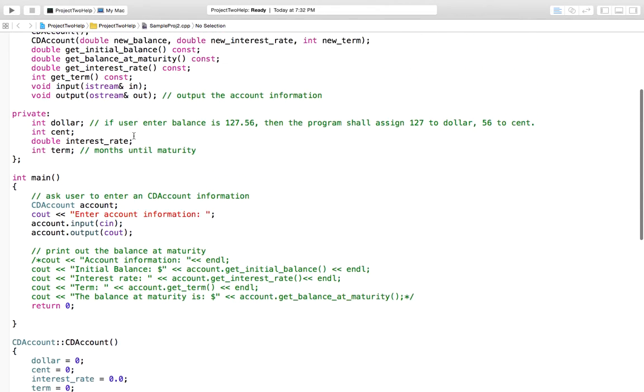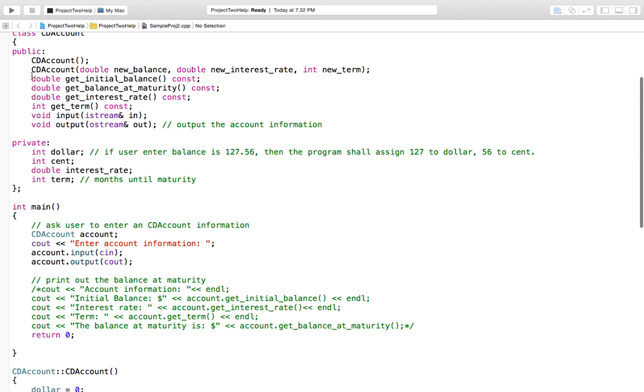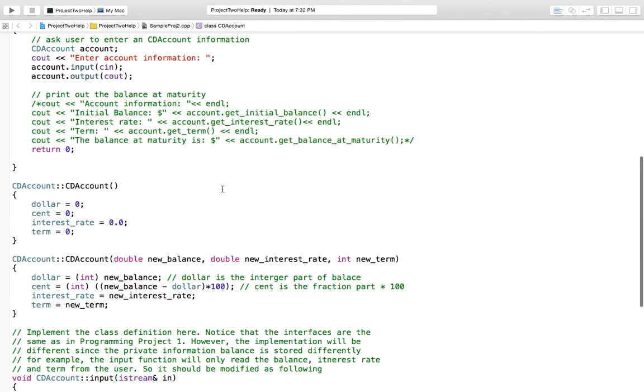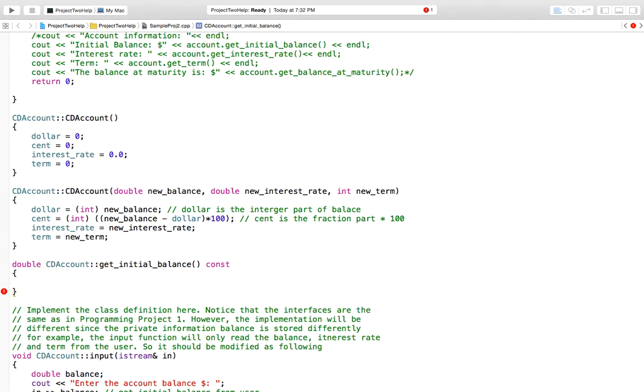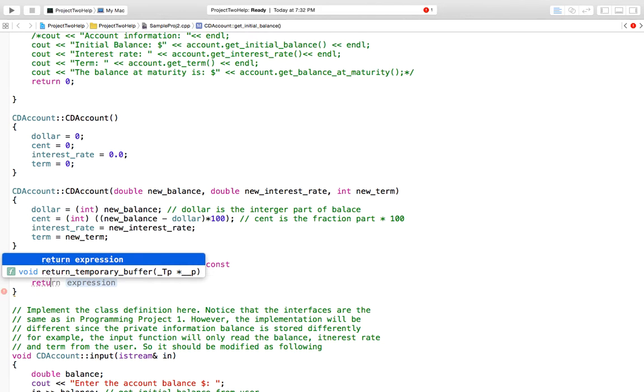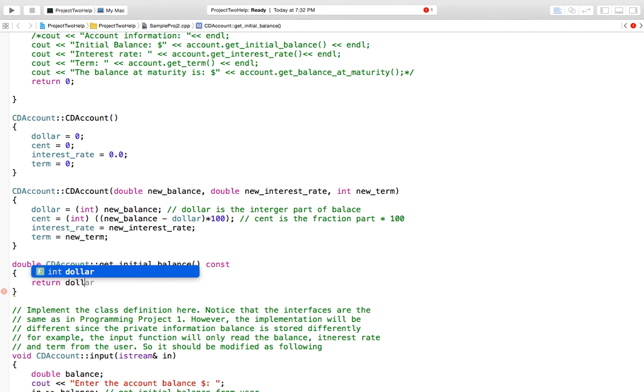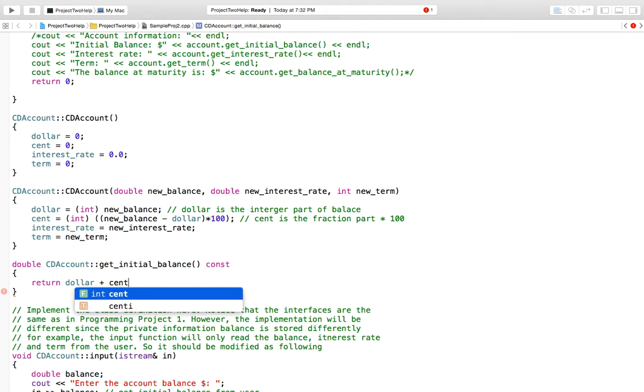So I finish the constructor. Now I begin to do the rest. For example, do this one. I will just copy. Every time you copy those, don't copy the semicolon, but you need to copy everything else. So double CDAccount::get_initial_balance. Okay. Now, since it gets the initial balance, of course, I just need to return the balance. But what will be my balance? My balance will be dollar plus cent divided by 100.0.